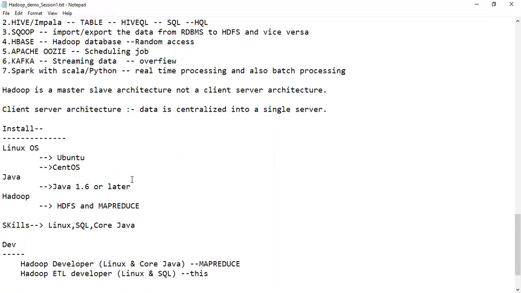But if you talk about Hadoop master slave architecture, it is not centralized, the data is not centralized. What we are using here is distributed. HDFS means Hadoop Distributed File System, meaning the data is distributed across the cluster, not in a single node or single server. So we'll talk about these things, the slave architecture, briefly in the next sessions.